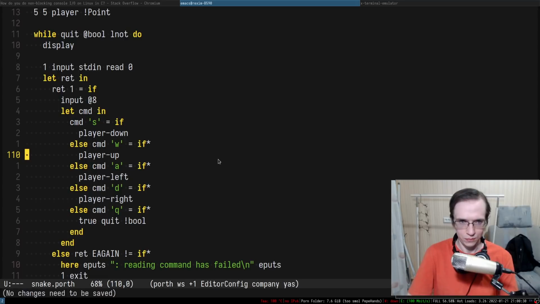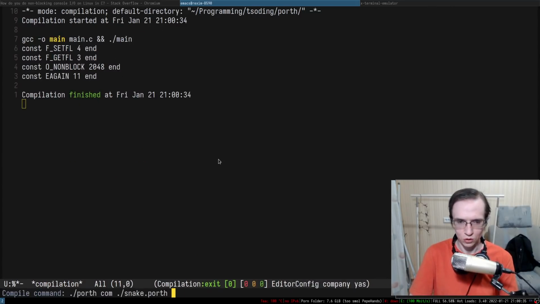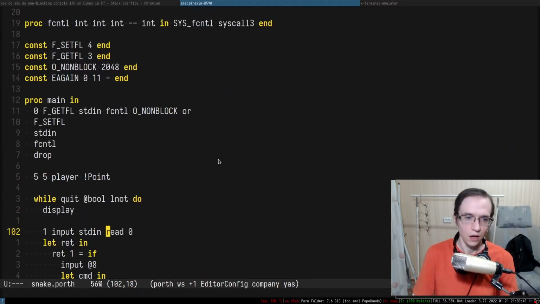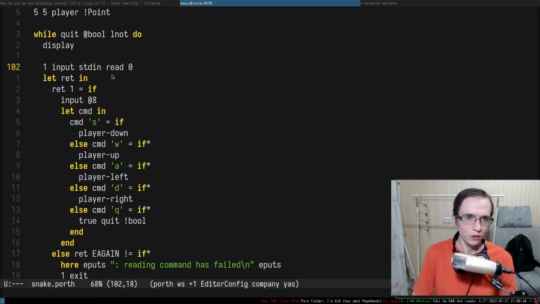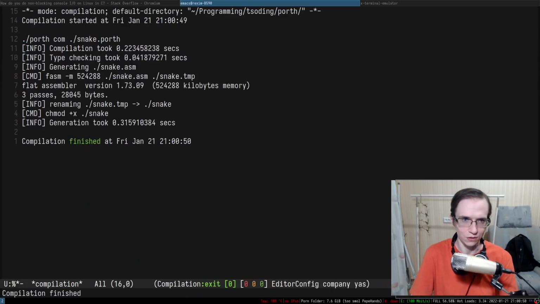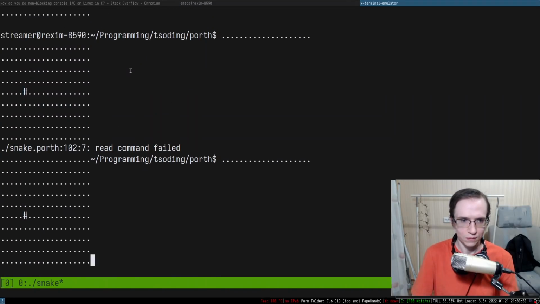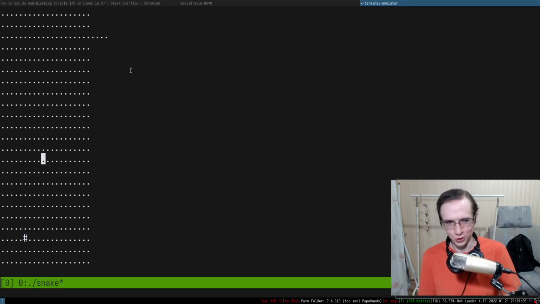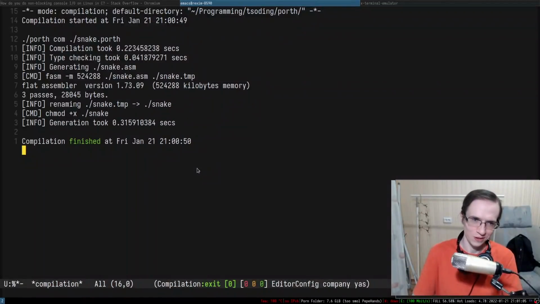Okay, so let me try to compile the snake, and we have some unhandled data. Even though I'm pretty sure it is handled, isn't it? Oh yeah, it's a 0. Okay, so we don't need 0 here anymore. Okay, cool, that's pretty cool. You can see some stuff. The cursor is going places, that's for sure. The cursor is going places, which is rather interesting, not gonna lie.